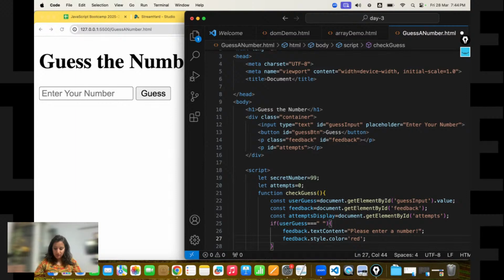Okay, now what I want to do, I want to call this particular function when user is going to click on this button, correct? Okay, I hope guys that everyone is listening. Yes or no?